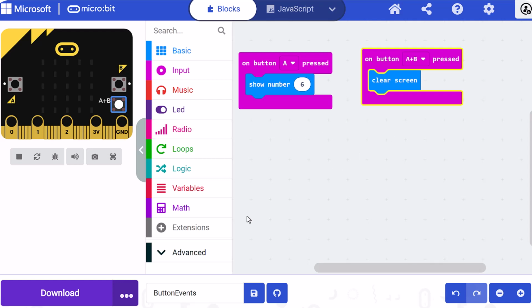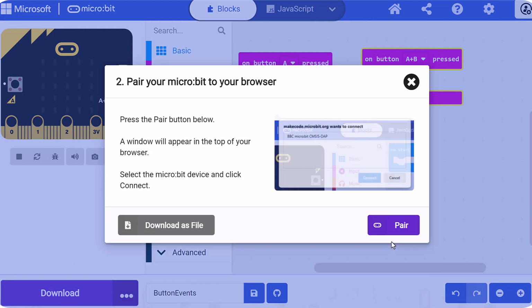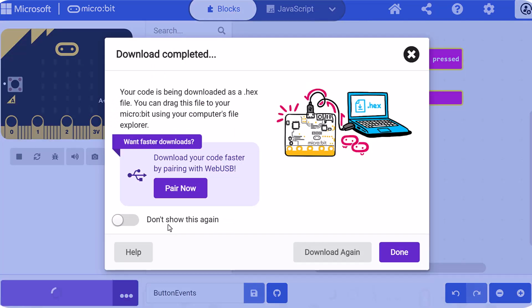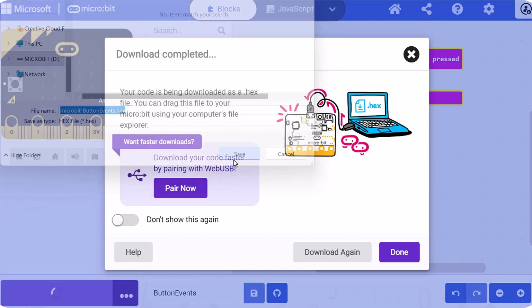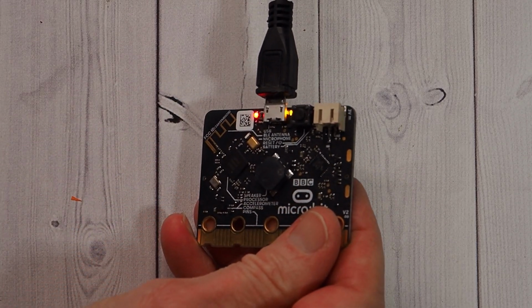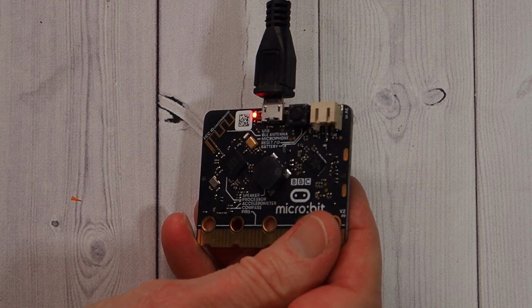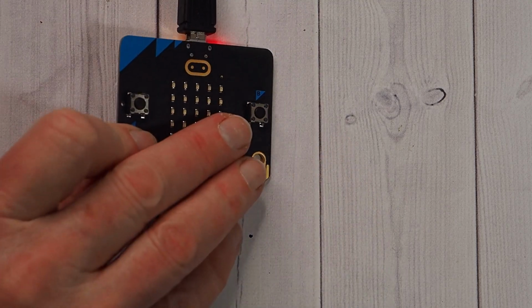So now I want to try this on my microbit. So I'm going to press Download and then Next. And I'm going to press Download as a file. Make sure I have my microbit selected. And then click Save. And then if you look at your microbit, you'll see the light on the back is blinking. That means the code is loading. And once that's done, we can go ahead and test our code.